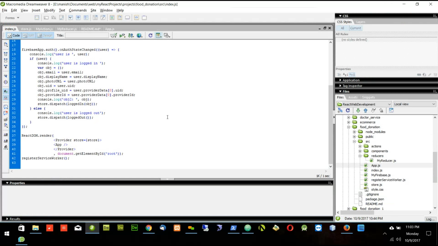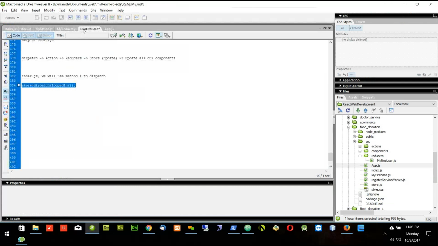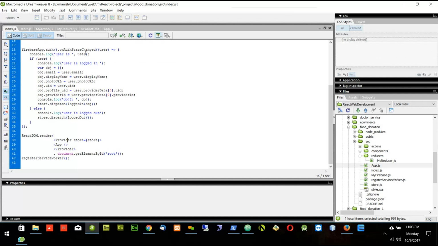So the process is kind of you get the state and you save it in the store, and you update the state and it is updated in the store, and all of the components get the variables from store. Right, true. That is the procedure, that is the idea.